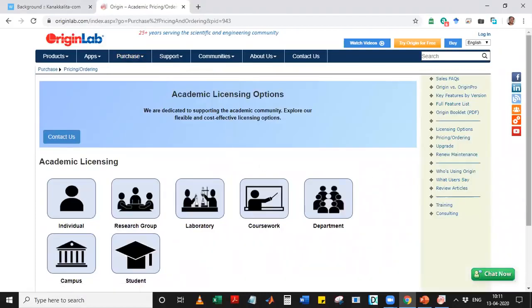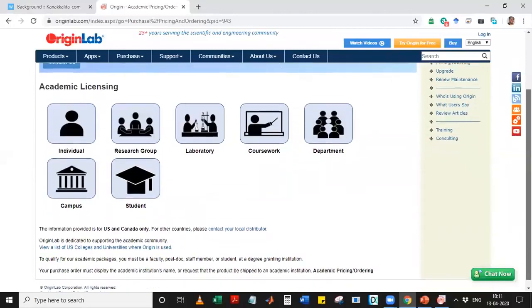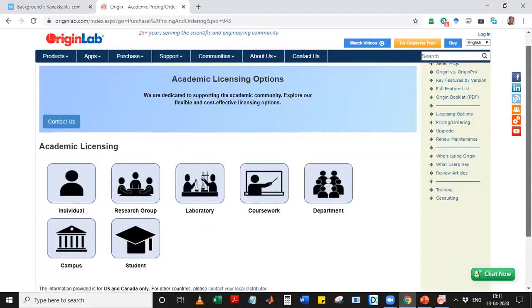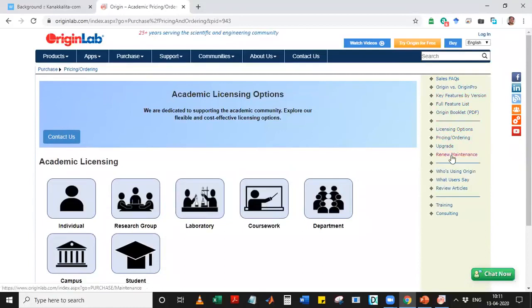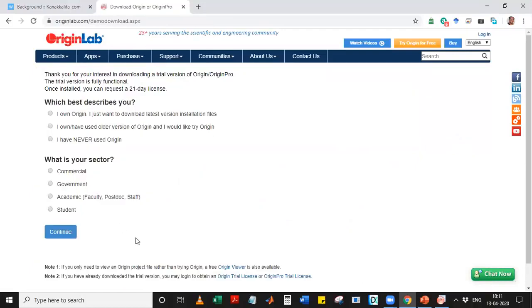So previously, Origin was giving this kind of license for academicians free of cost, at least for 6 months. Now I think they have stopped that particular process. Still, I think you can get... Okay, let us go to student, and I think you can get a free trial now also. And I think this trial is only for 21 days. Yeah, you can fill this up and you will get a license of the latest full version of Origin. You can get it for 21 days.